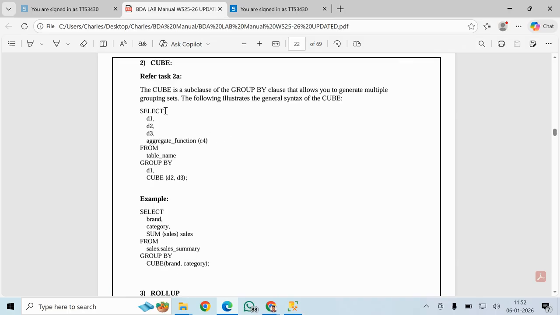So what do you mean by data cube? A data cube is a multidimensional data structure used in a data warehouse to store and analyze data across multiple dimensions such as time, location, product, or customers. It allows fast and efficient analysis of large volumes of data by supporting operations such as aggregation, slicing, dicing, roll up, and drill down operations.